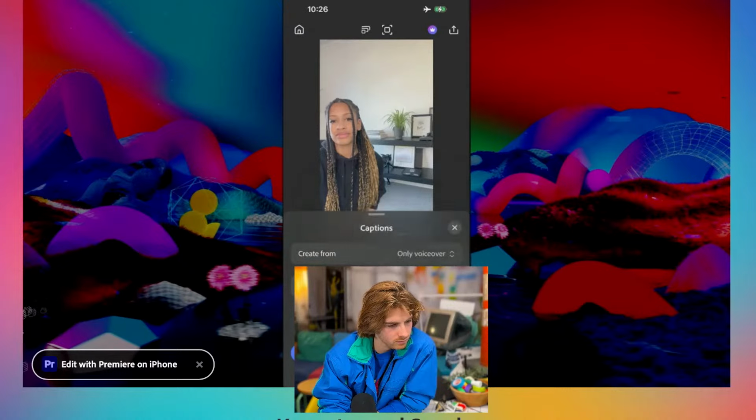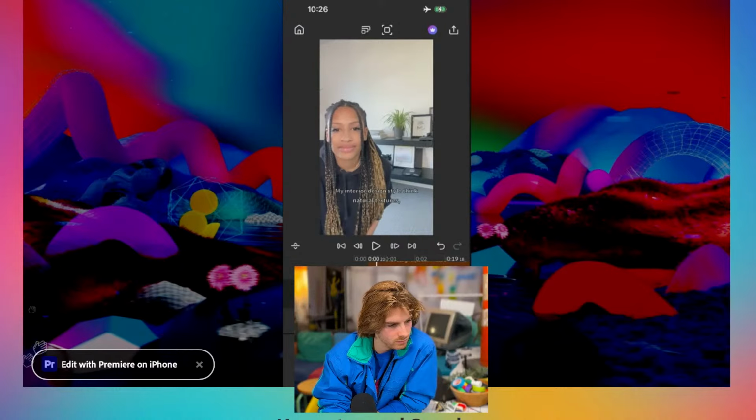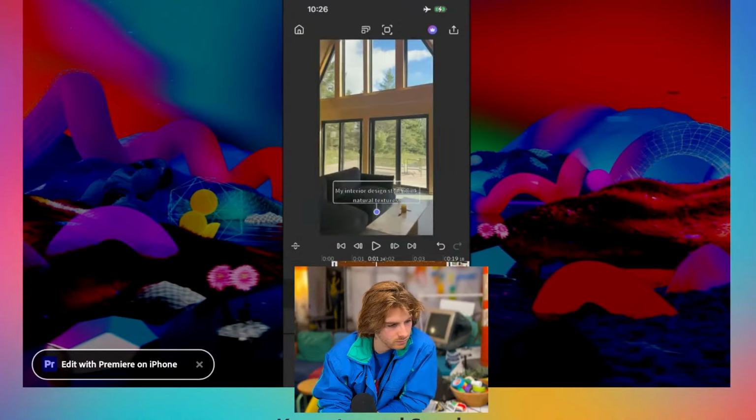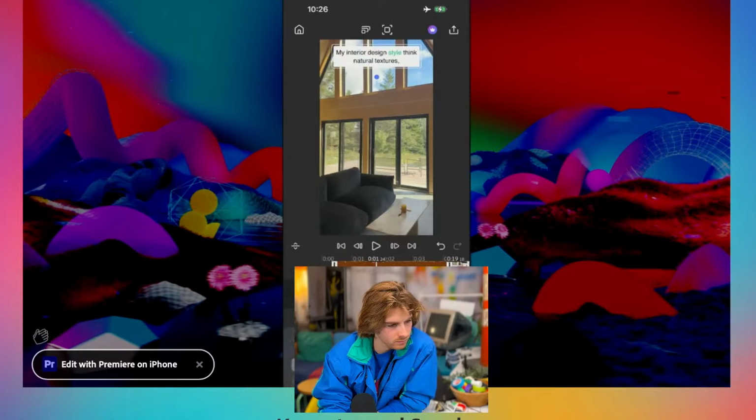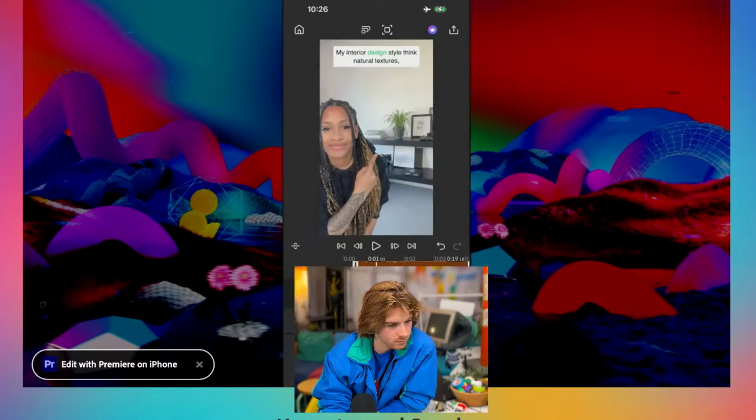I'm going to pull that from the transcription of my voiceover that Premiere creates automatically. Look at how fast those popped in. It's so impressive. So let's move these to the top, and then I love going into style here and choosing from some of these pre-made animated caption templates. Let's go with this one. Love the way it highlights the word as I speak it.